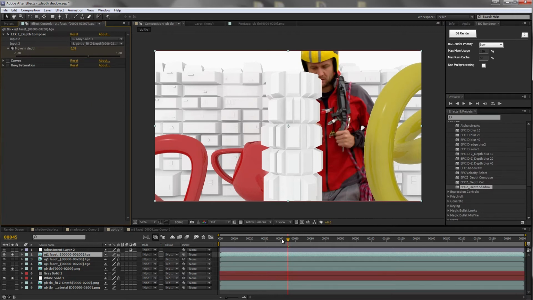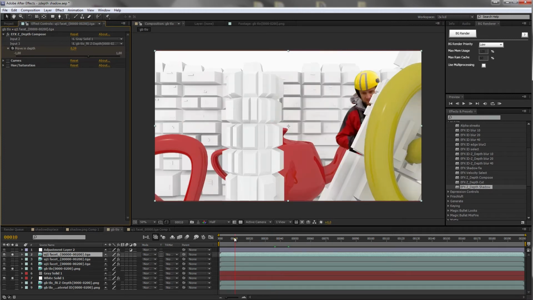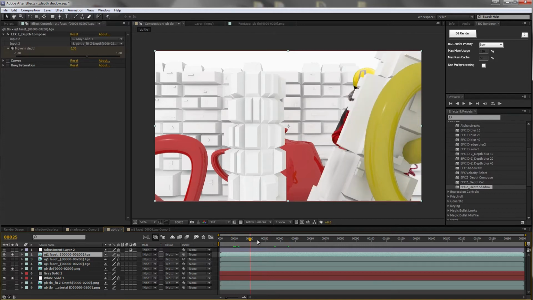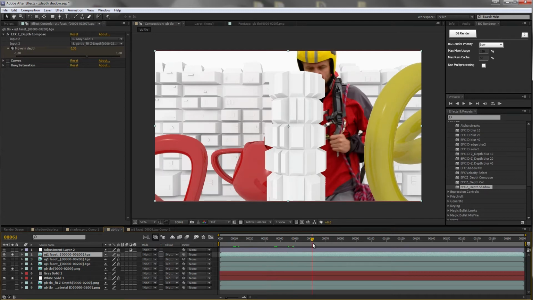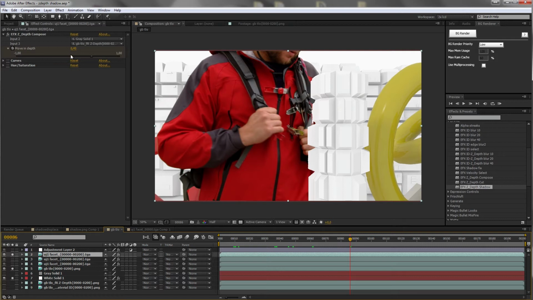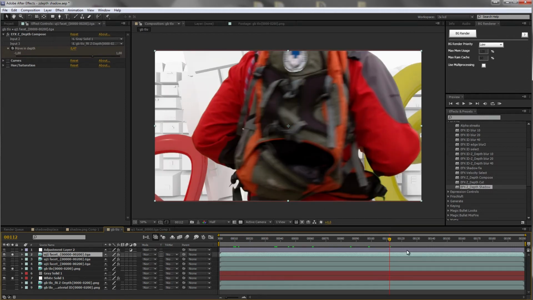So now with the animation of this parameter, we can actually animate him from behind objects. As you can see, the value now is 0.36. He's coming into the front, way in the front. Now the value is 0.45. He's going even more in front. The value is 0.47.